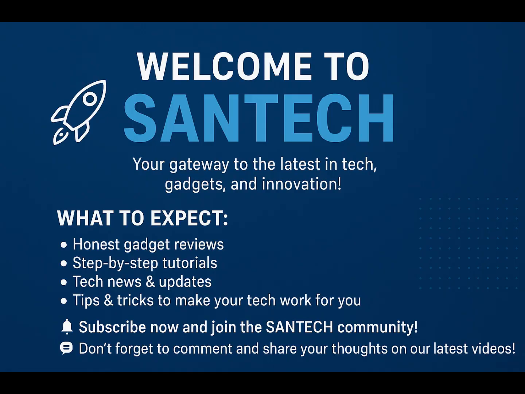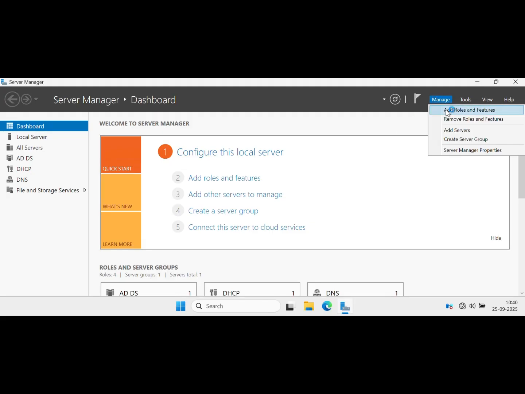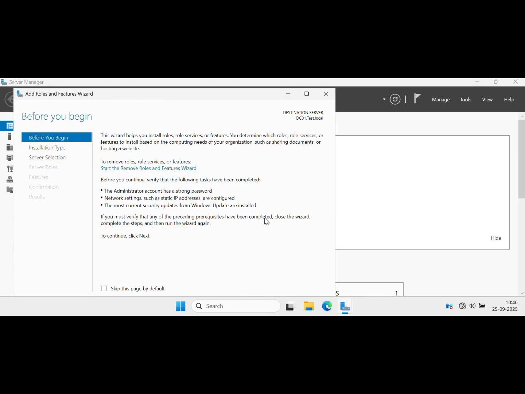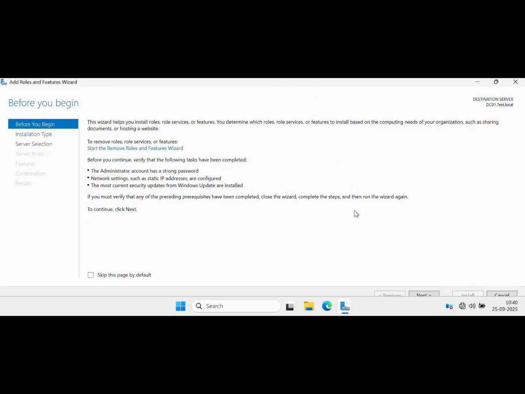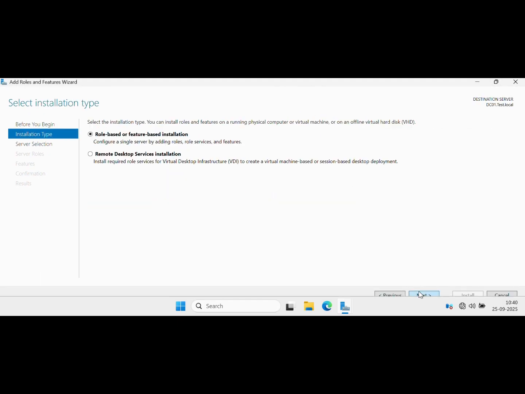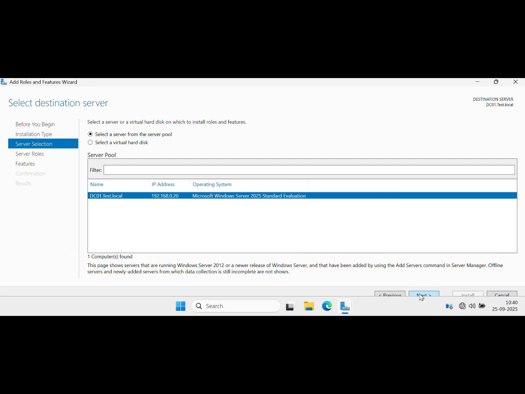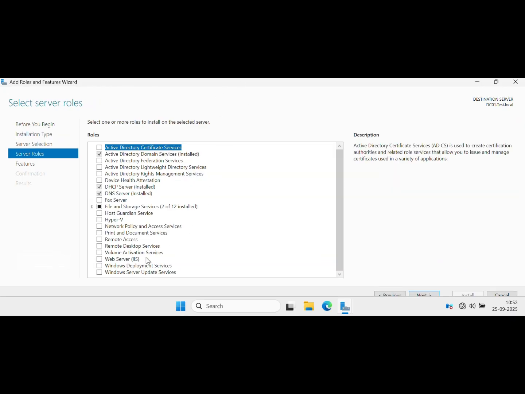Let's get started. Open Server Manager, click on Manage, then add roles and features. Choose role-based or feature-based installation, select your server, and check Windows Server Update Services. Click Next, add required features, and proceed.